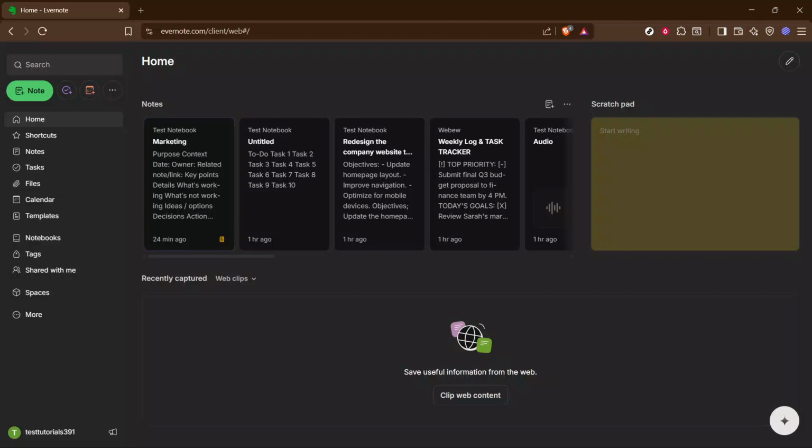In today's video, I'm going to teach you how to create a new stack for a notebook using the options menu in Evernote. To get started, open the Evernote website in your browser and log into your account. Once you're signed in, give the page a moment to fully load so all of your navigation options are visible and ready to use.